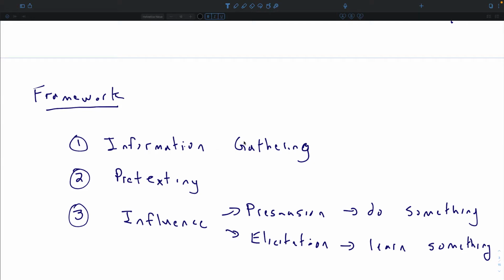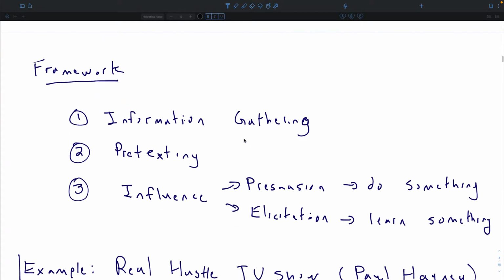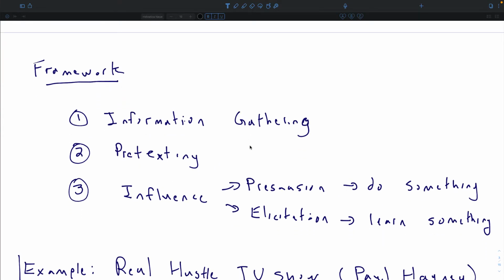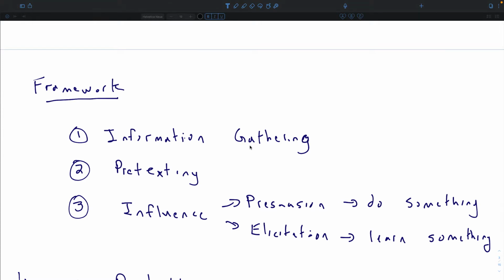So information gathering is what it sounds like. It's sort of trying to make sure that your attack's going to work. Pretexting is a fancy word for saying that you lie about who you are. Okay, so like when I go dressed as an IT support person, that's a pretext. The pretext is that I'm an IT support person, even though I'm not. All right, and the last thing is influence. So this is what I'm trying to accomplish.